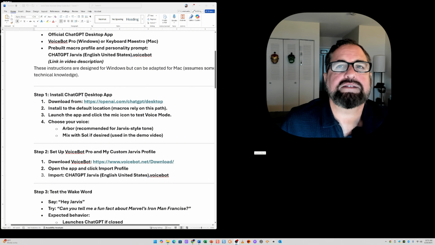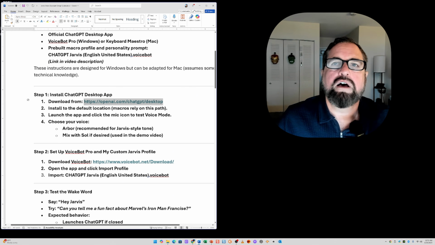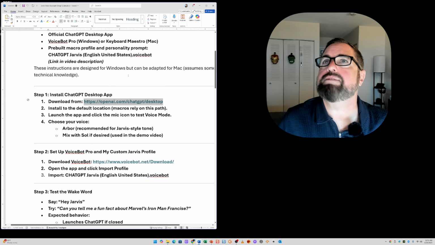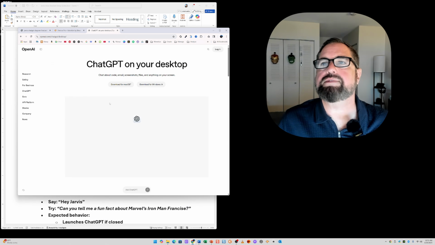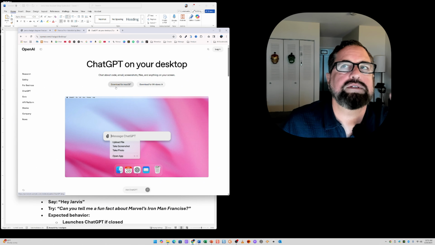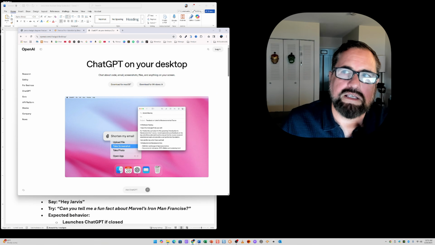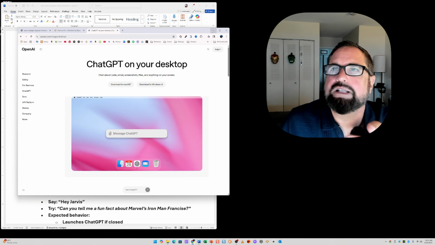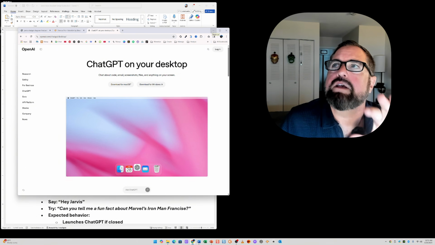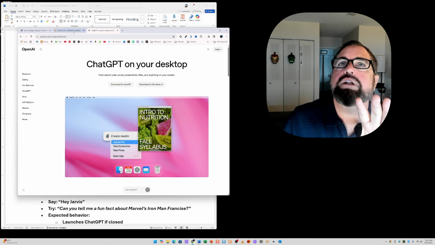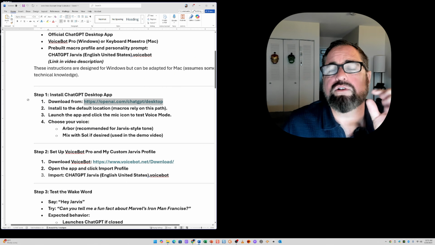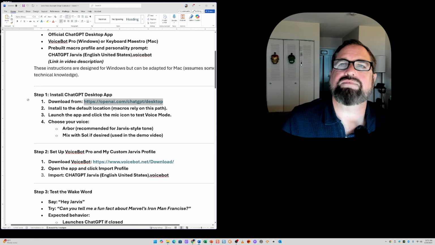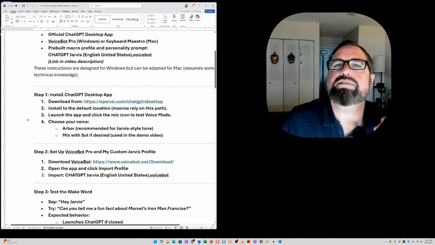So step one is we basically want to just install the ChatGPT desktop app. So if you go to this URL right here, I'll leave a link in the description as well as in my download. And here you go. So ChatGPT on your desktop. This is where you download your ChatGPT Companion. I believe sometimes they call it ChatGPT Desktop, ChatGPT Companion, but this is where you want to grab it from for sure right here, guys. And then once you have it installed, install it to the default location. Don't mess around with the file locations for things here, because that could cause things to go wonky.